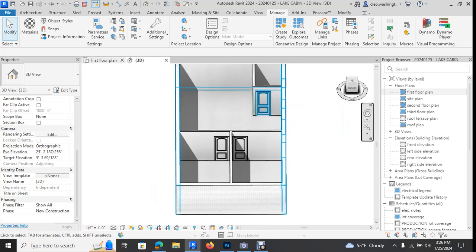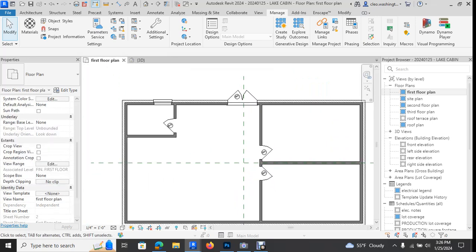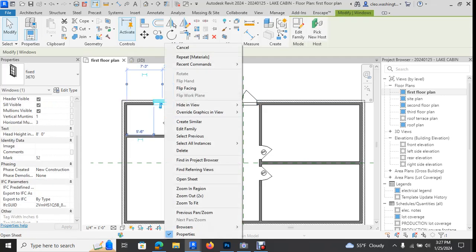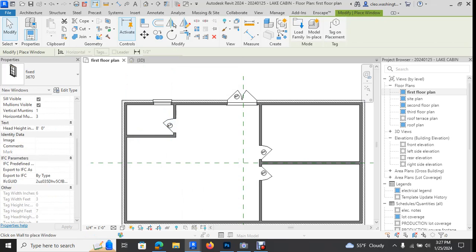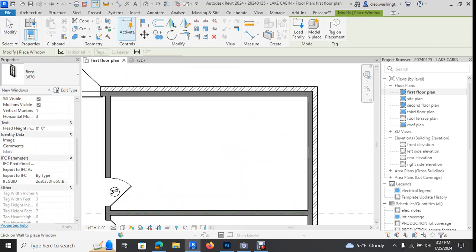Let's go back to the floor plan, okay? Now, let's add the rest of the windows, okay? And we have some that'll be bigger than others. What I like to do is just place them, right? So let's go right here, create similar. So now you have the same type window with the 3 horizontal mullions, okay? And you want to place one right here.